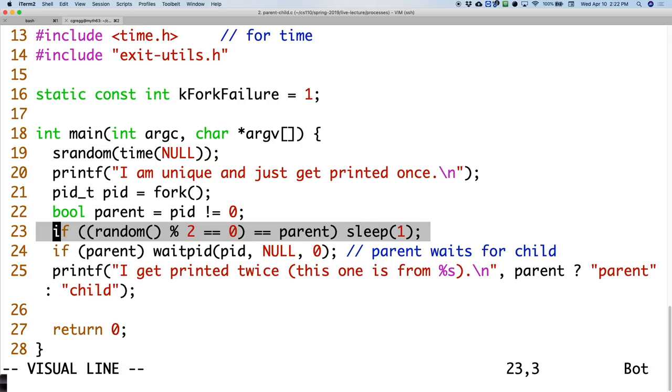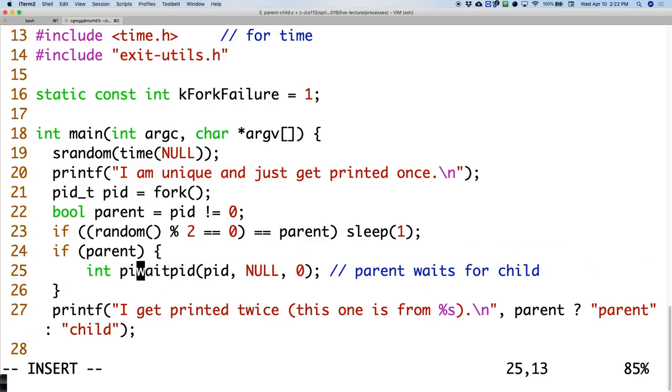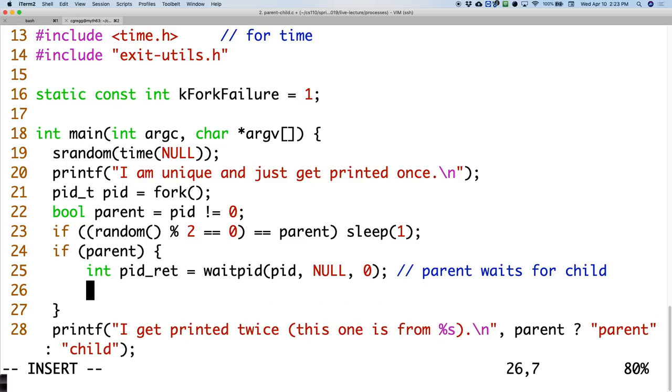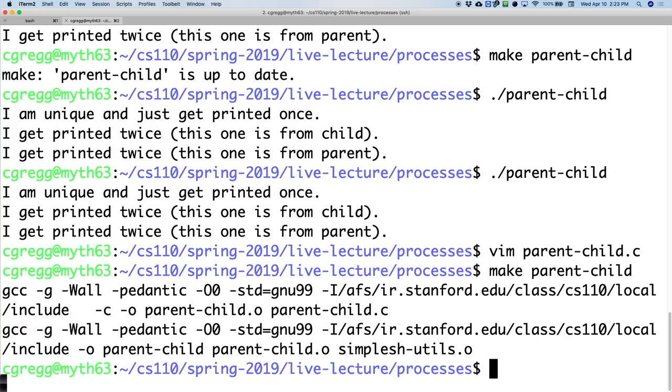Let's do this. One thing we can check is, if parent, here's what we're going to do. We're going to change this a little bit, and we're going to say int PID return equals wait PID. And we're going to just print it out and see what happens. printf PID return. It may actually always give the value of the child. I think it actually will. It may give -1. We'll find out if it's already ended. I think this is not going to be what I thought it was going to be. But anyway, PID return like that. Yeah, that should do it. And let's see. Make parent child.